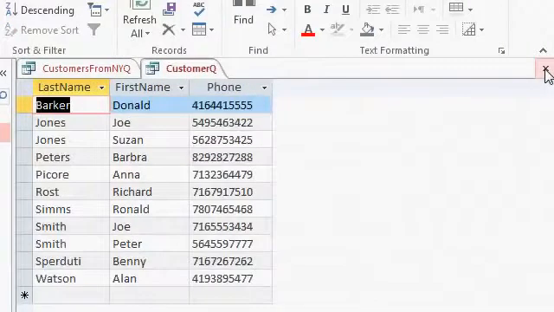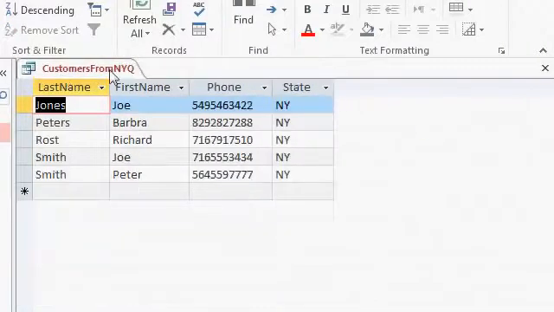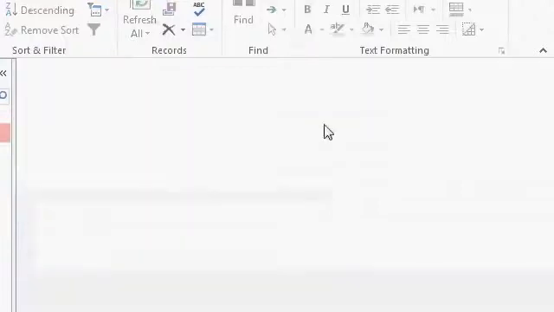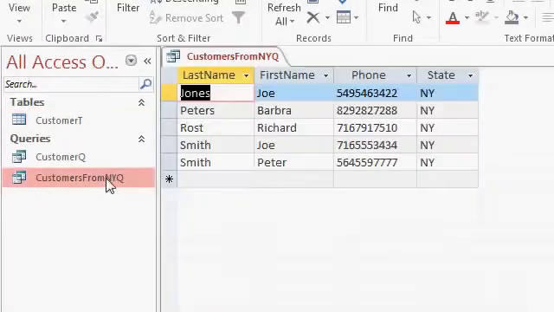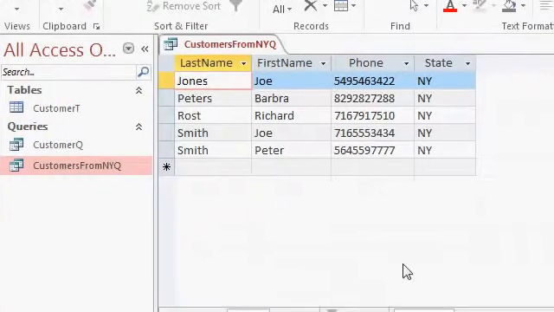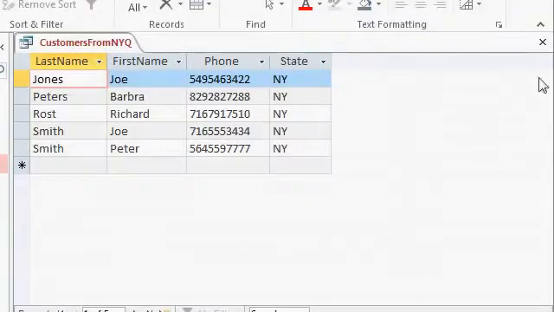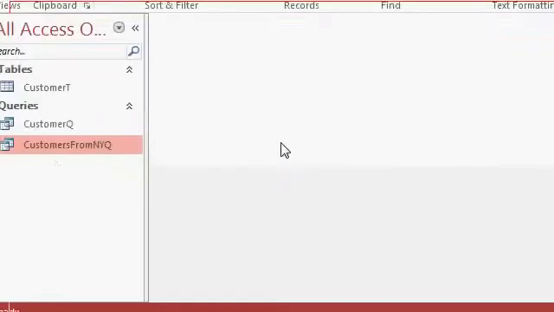Close that, close customer query, and there's the customers from New York query. We'll close that one. And see now I can open up the customers from New York at any time in the future. Boom, there it is. No work to be done. Now let's say in addition to the customers from New York, you also want a quick way to see all the customers from Pennsylvania. Now if you know ahead of time you're going to be basing a query on another query, make the copy first. Watch this. So you don't accidentally save over an existing query.